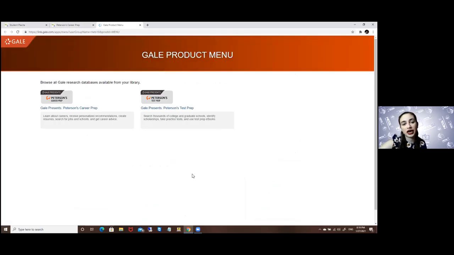Here is where it will ask for the access code, but since I had previously logged in, it won't ask for it again. Maybe if you forget to log in for a few months or a year, it will ask for it again. Here you will look for the Peterson's Career Prep option.